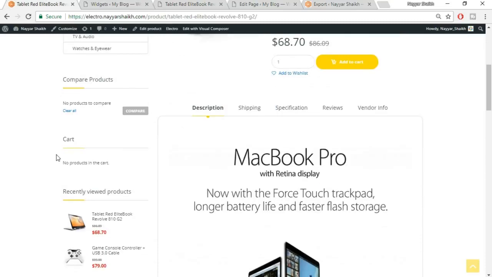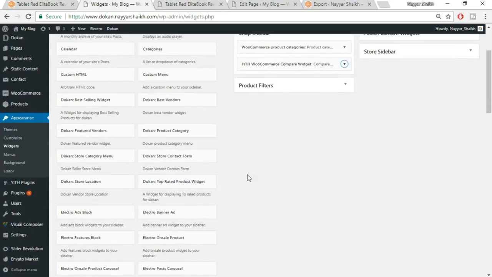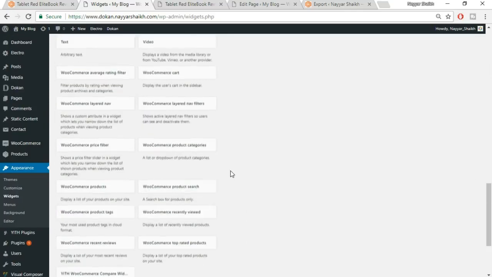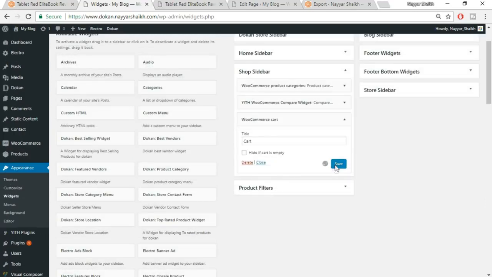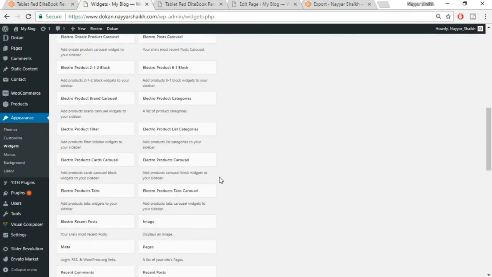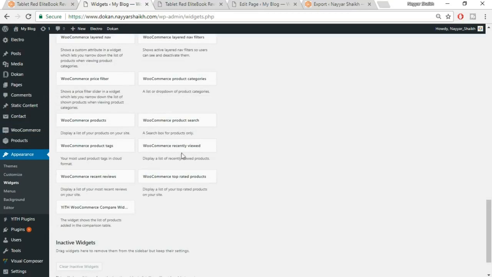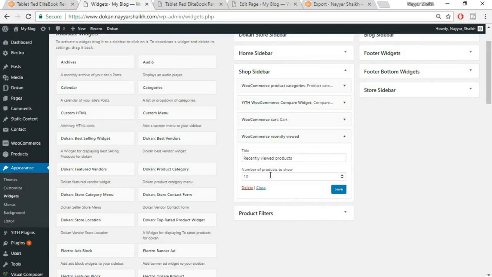Then we have cart icon, then recently viewed products. Then again come back over here, it should be WooCommerce cart, here it is. Add this. Then the last one is recently viewed, WooCommerce recently viewed. Click on it, and you can decrease this to 5 products.